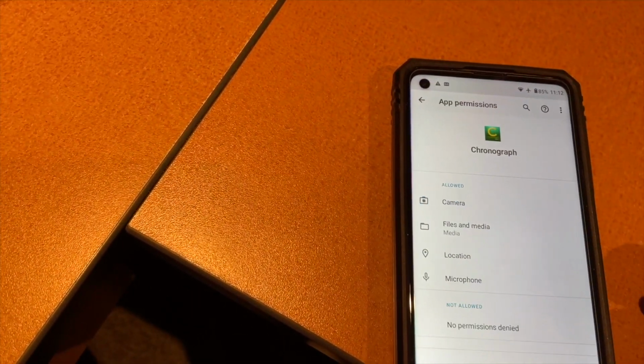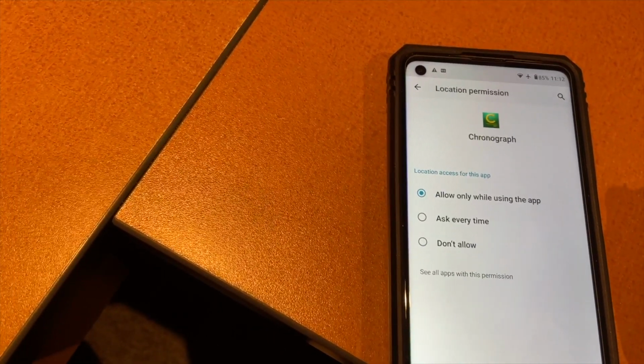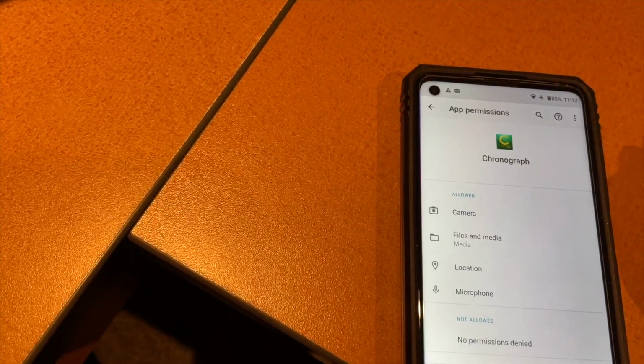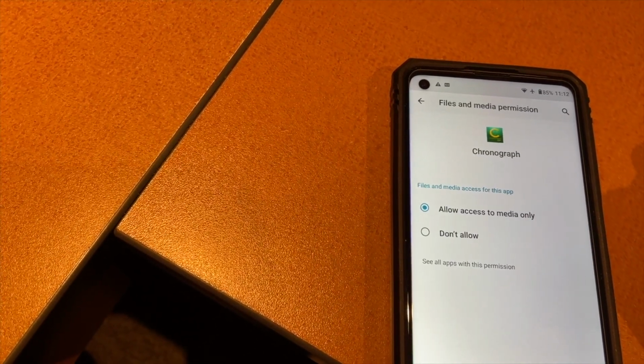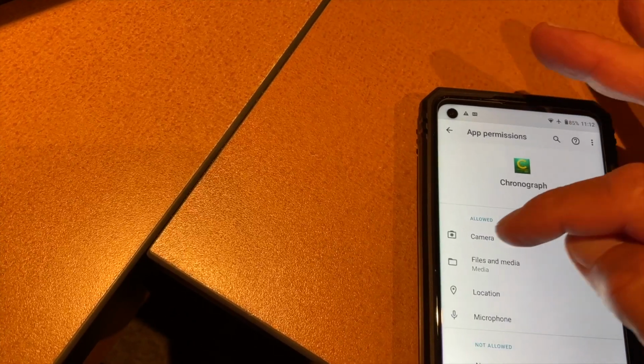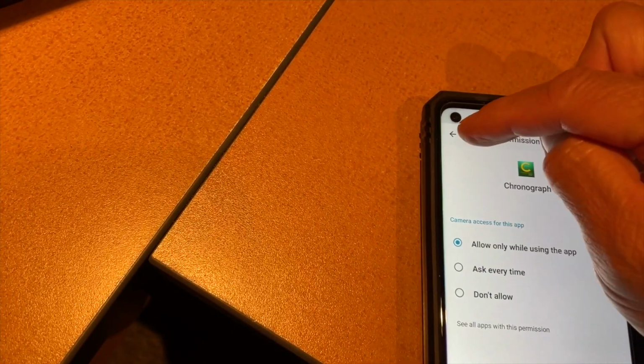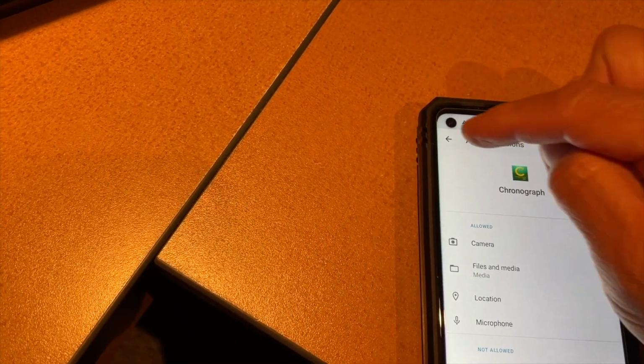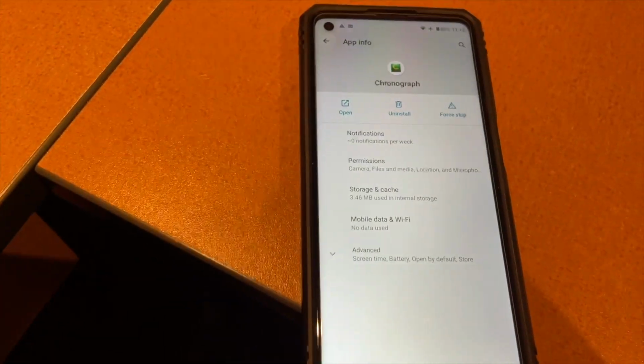And I did that for microphone. I did it for location. I did it for files and media. And I did it for camera. And then the app started to work. So that's what I had to do to get this one going.